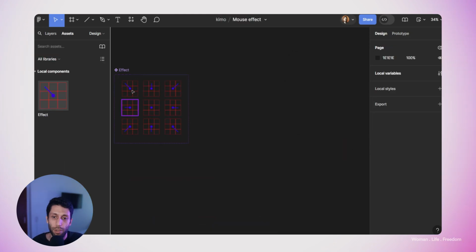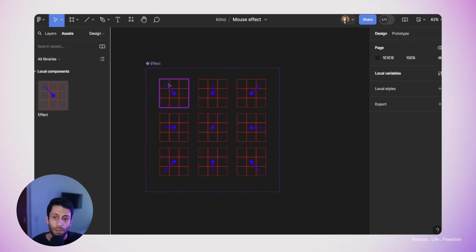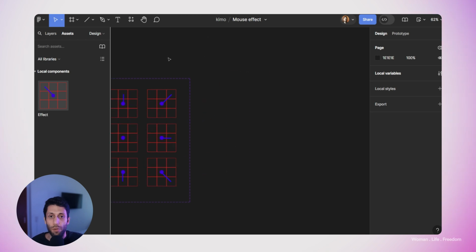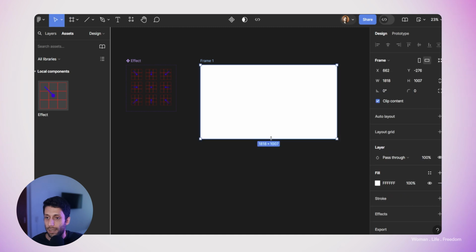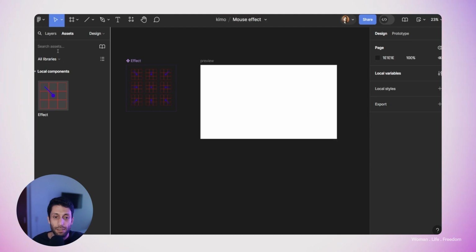Our component is ready. We have a different variant with all possibilities for this line movement, and then we have the interactions there as well. So let me make one new frame. And this is a frame. Basically, I'm going to add the component that we built inside this and then run the preview to check the design. Let's rename it to preview and then switch to the asset panel.